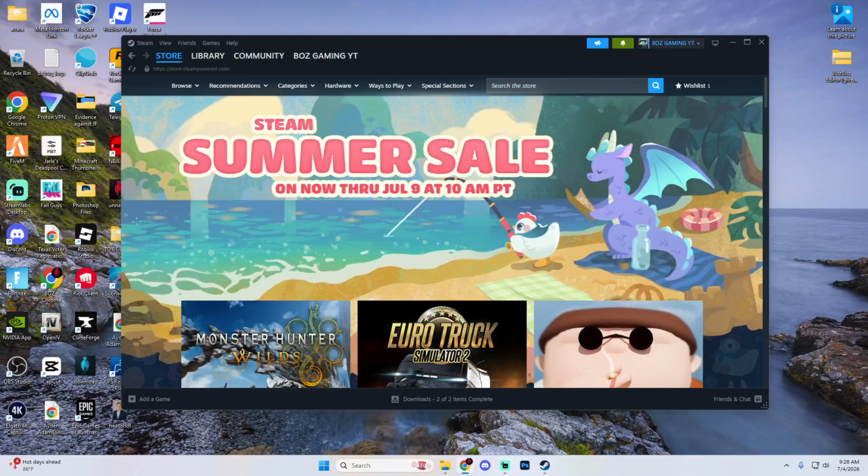In this guide, I'm going to show you how to download Steam on Windows 10 and Mac. This also works with Windows 11 as well. The process is the exact same.